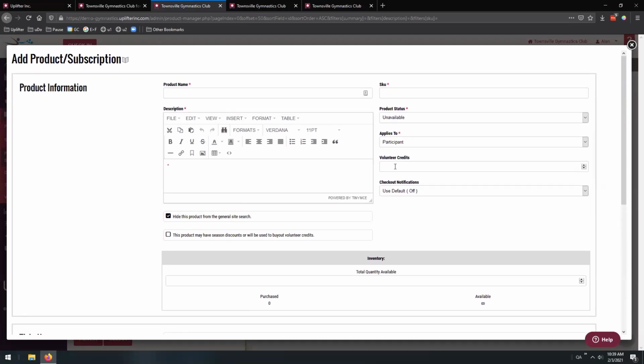Next, we have the ability to specify a volunteer credit value, another element that we're not going to dive too deeply into in this video. However, you can create not only volunteer positions, but volunteer requirements within Uplifter so that users can't actually check out until they volunteer for something. But further, you can also create buyout options or products that users can purchase in order to volunteer. You can specify the number of credits that gives them. Additionally, we have the checkout notifications as touched on in the program.